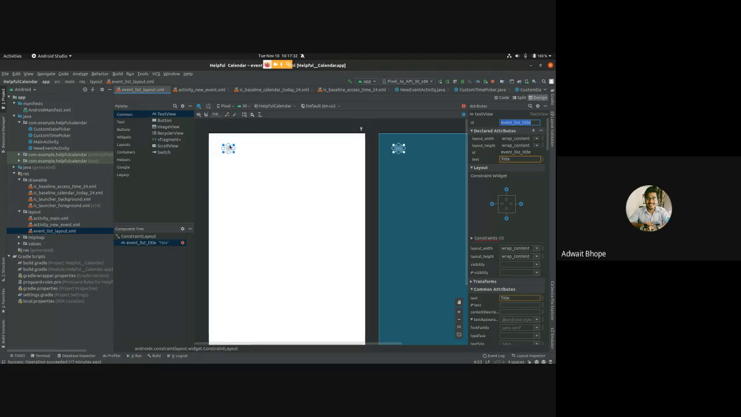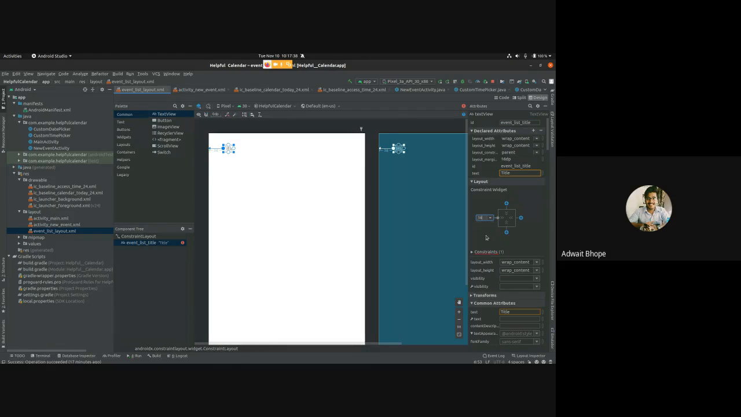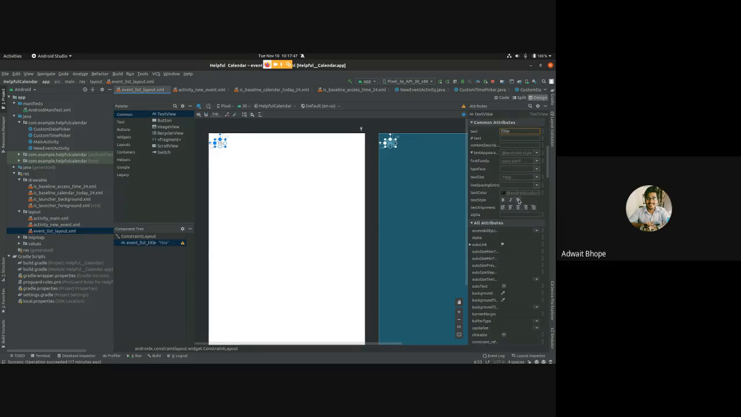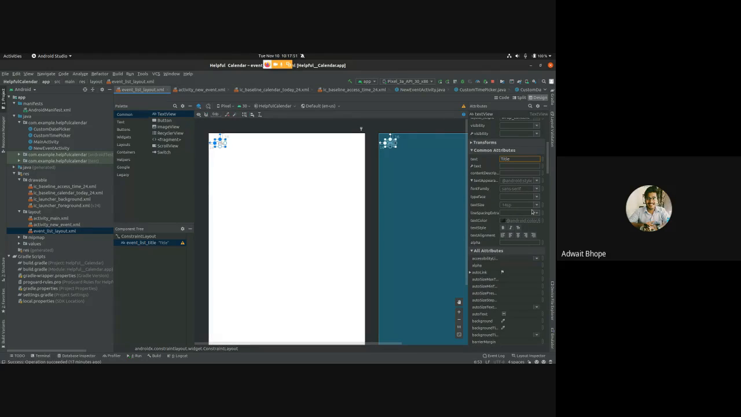Like first thing to do is give proper constraints to this. So I'm going to give it a left constraint of 16 and the top constraint of 16 again. Sure. You can go to the bottom and you have font options here as well. So I'm going to make it bold. I'm going to change the color to black. So just type in black, select add color /black.